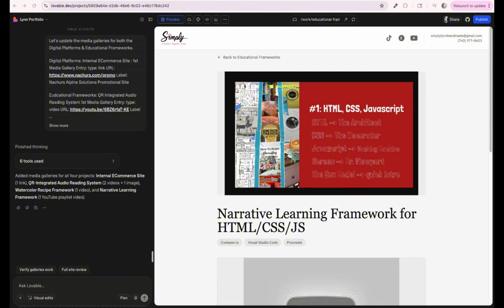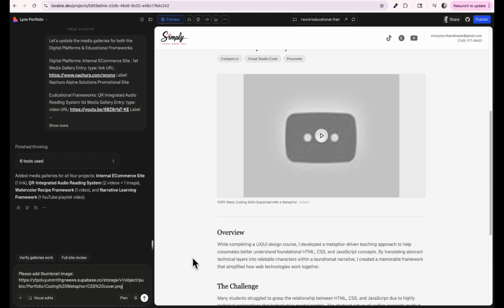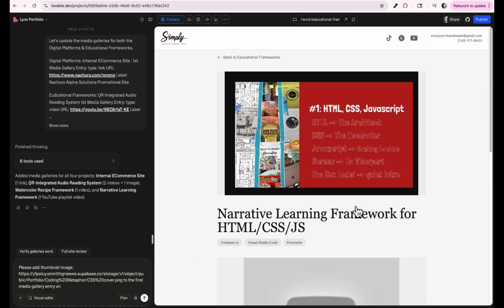Let's try this one. Okay. Please add thumbnail image to the first media gallery entry. HTML, CSS, and JavaScript section.